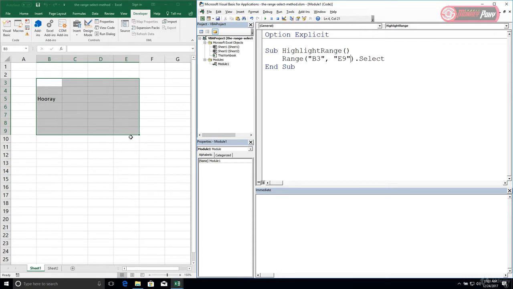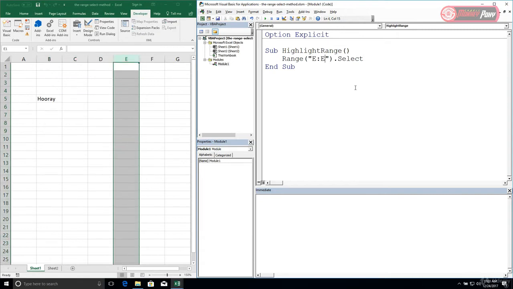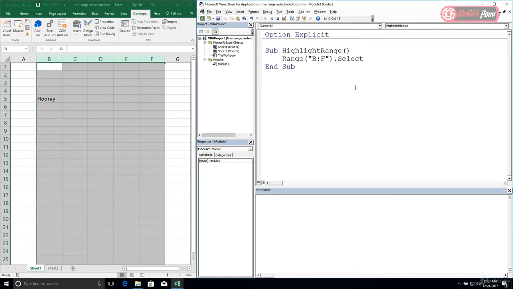We can also use the range syntax to reference a whole column or a whole row. So for example, if I want to target all of column E, what I can do is just write E through E. Then when I execute this, I'm going to select just that column. If I want to target more than one column at a time, for example, let's say I want to target B through F, I just begin with my first column, colon, my ending column. That's going to select all of the columns there.